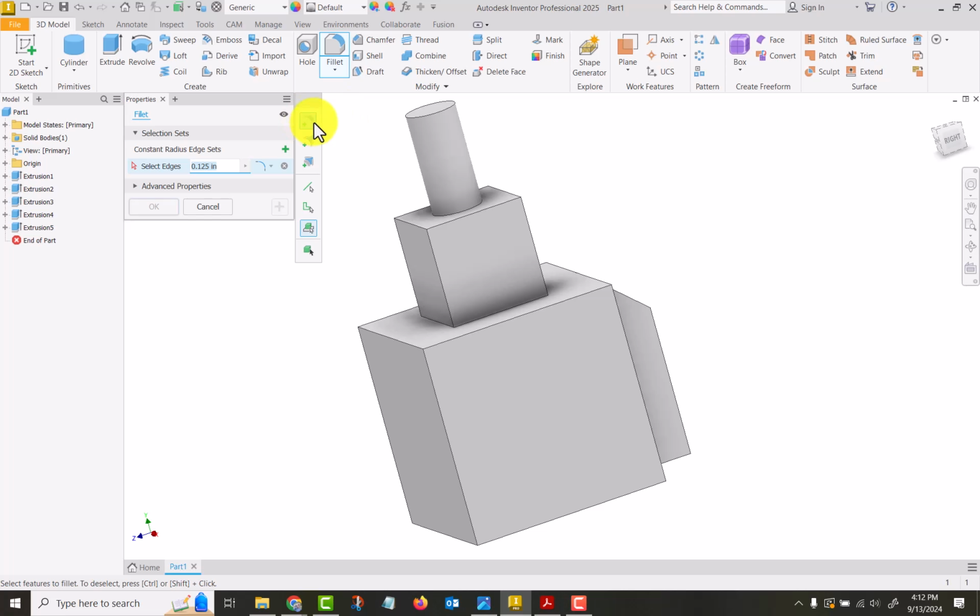Most of the time, you're going to use this right here, just adding a constant radius edge. I would recommend that you set the radius that you want before you start picking things to fillet, because if you don't have enough room to create the fillet at that radius, it will kind of tell you as you're going through it.